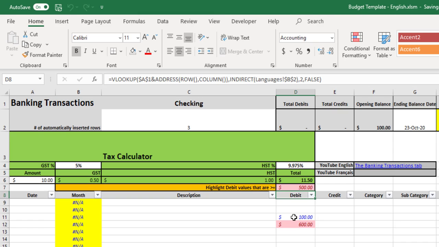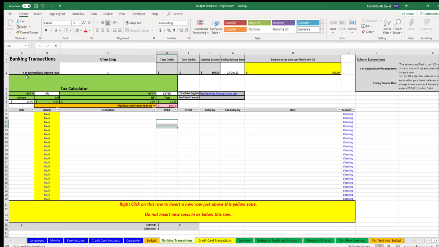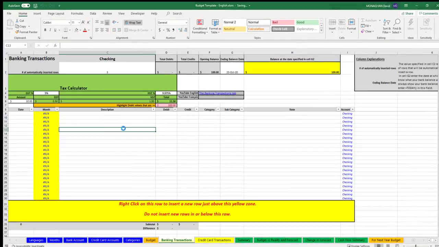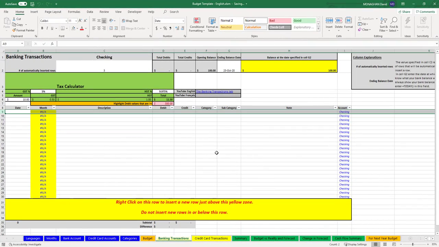All right, and that's it for going through the header section of the spreadsheet. In the next section, we finally get into actually entering in some transactions here, so stay tuned.